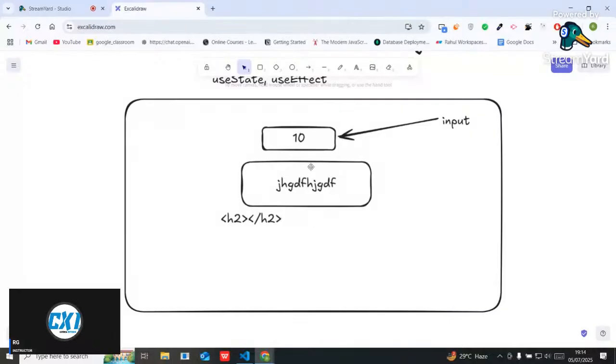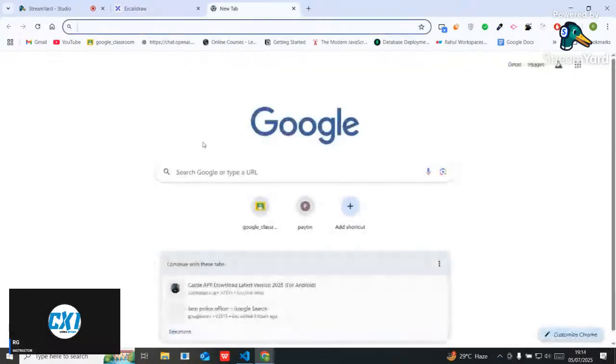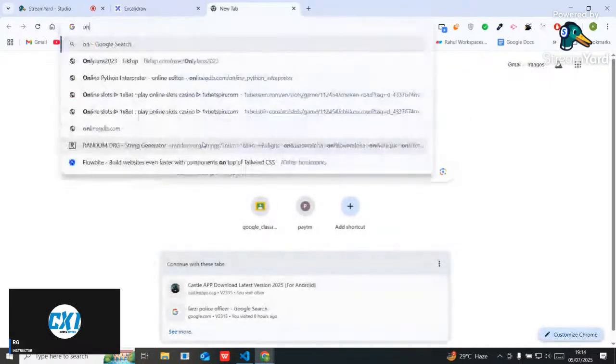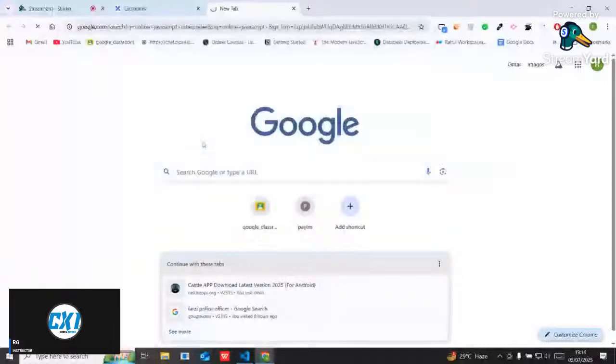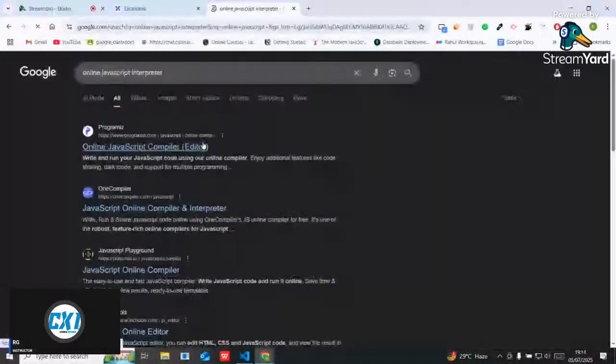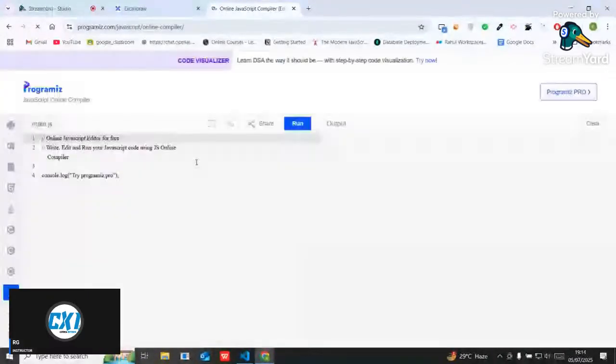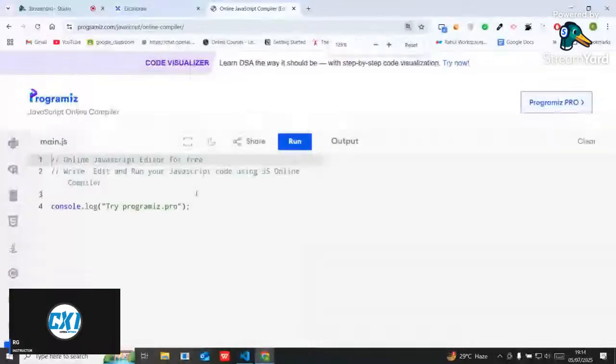Okay, now let me open an online JavaScript interpreter. Why should we use the online interpreter? Because we have to build the logic first. What logic? How to generate a random password depending on length. Yes or no, people? Let me know.